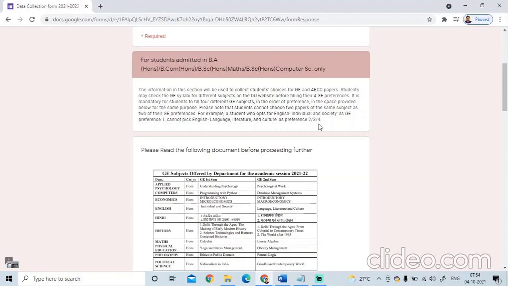Please note that students cannot choose 2 papers of the same subject. I again repeat, the students cannot choose 2 papers of the same subject as 2 of their GE preferences. For example, a student who opts for English, Individual and Society as GE preference 1 cannot pick English, Language, Literature and Culture as preference 2 or 3 or 4.